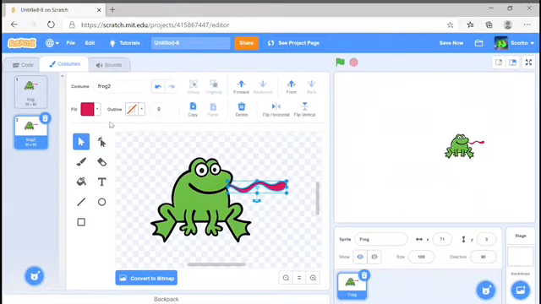So for this, I'm going to change the tool that I'm using. There is a reshape tool. At the moment I'm using the select tool, so let's look at that. You've got lots of little what's called anchor points, so you can move these around and change the shape of the frog's tongue.